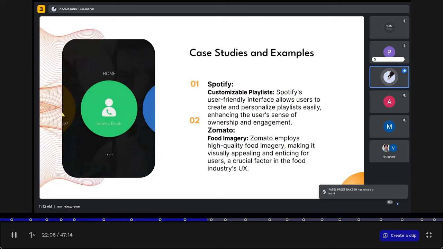Then we have another example, Zomato. It is a famous example, and in this we have food imagery. Zomato employs high quality food imagery, making it visually appealing and enticing for users, a crucial factor in food industry UX. There are a lot of apps, and these are a few examples from there. Samriddhi will make you understand Zomato more after I finish up.